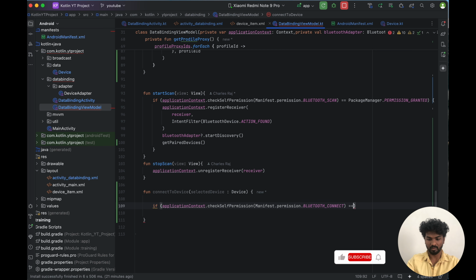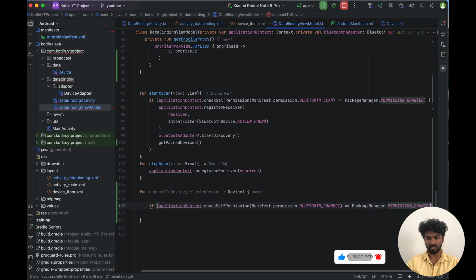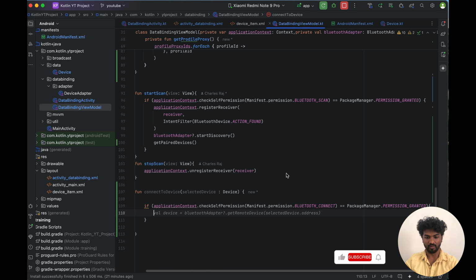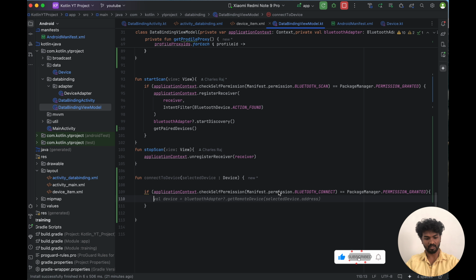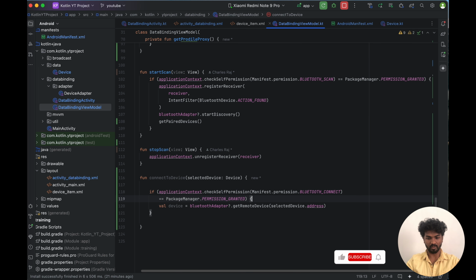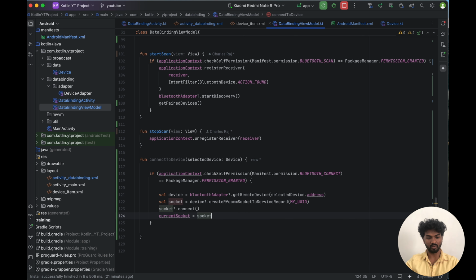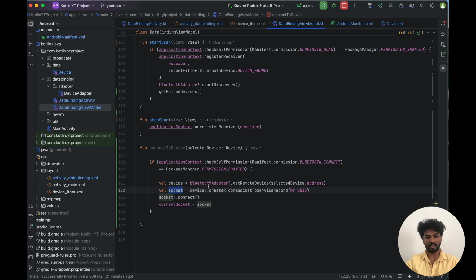package manager dot permission granted. Okay, so if the permission is granted, we are going to get the device. The selected device has a device address, and with the selected device address we can get a Bluetooth device. With that we can create a socket.